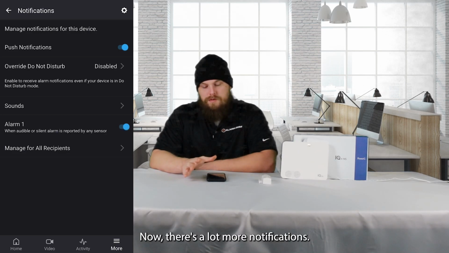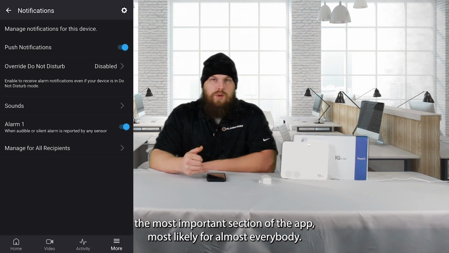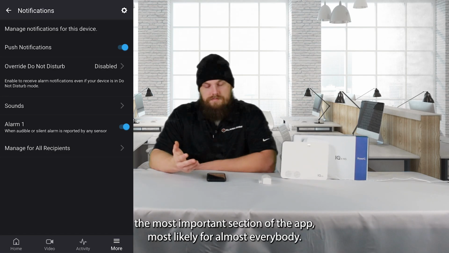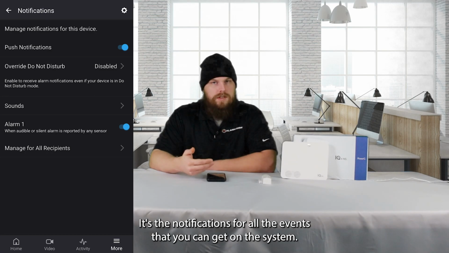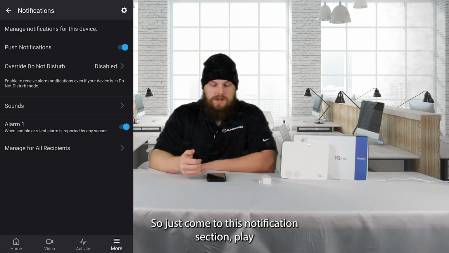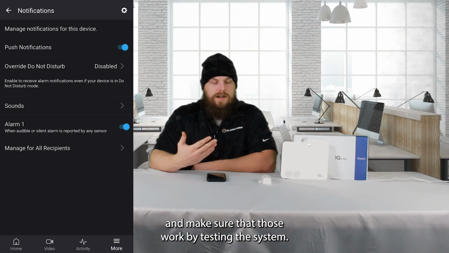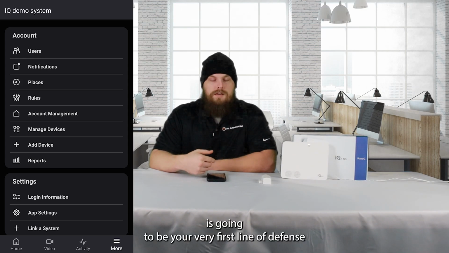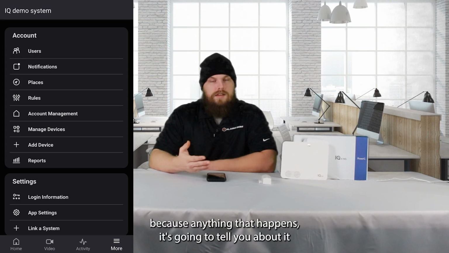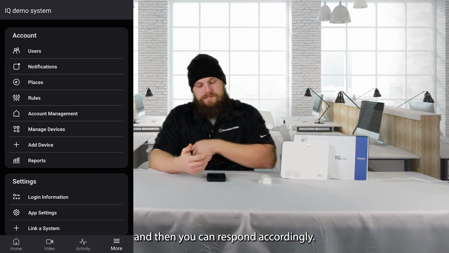Now, there's a lot more notifications. I'm not going to go into all of them, like I said, but just know that this is the most important section of the app, most likely for almost everybody. This is what people want to see. It's the notifications for all the events that you can get on the system. So just come to this notification section, play with it, create as many notifications as you want or need, and make sure that those work by testing the system. And that is going to be your very first line of defense, because anything that happens, it's going to tell you about it, and then you can respond accordingly.